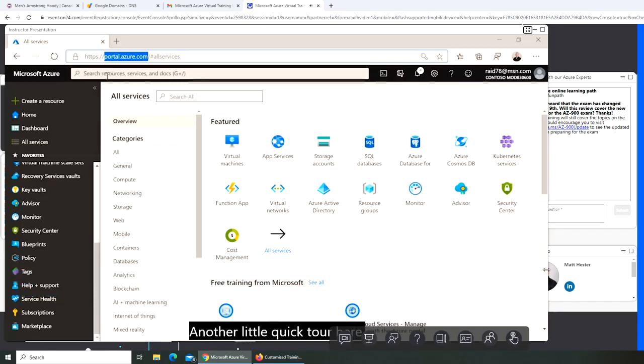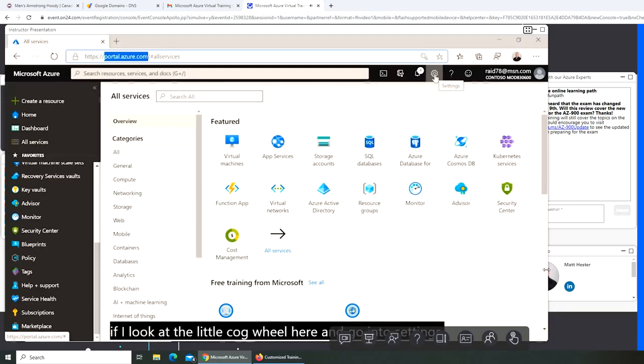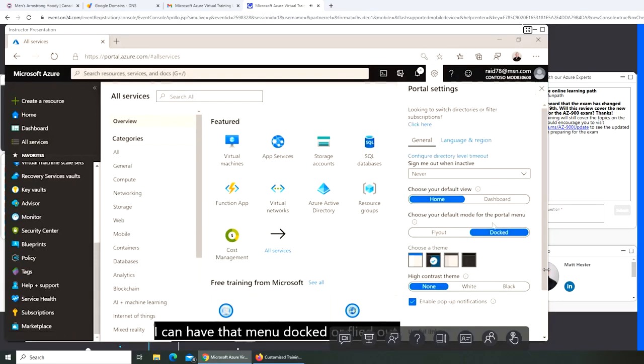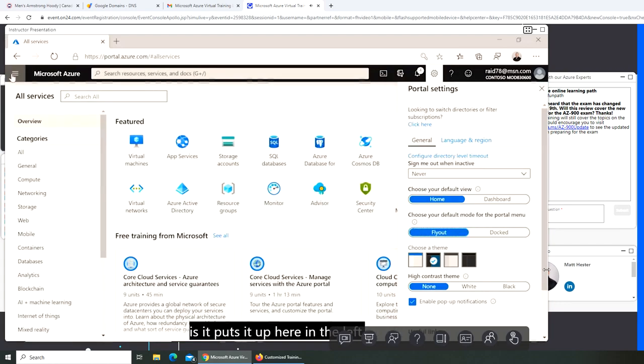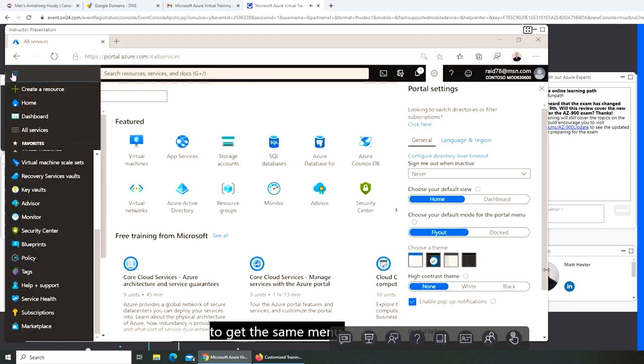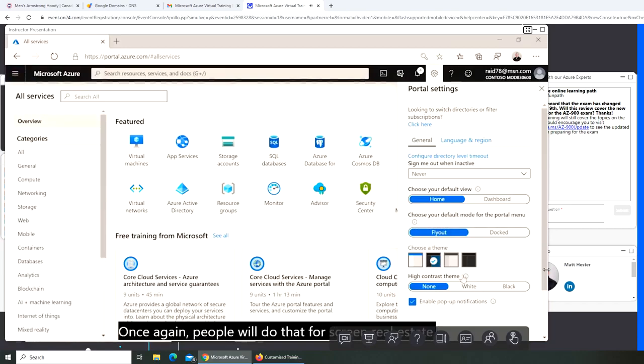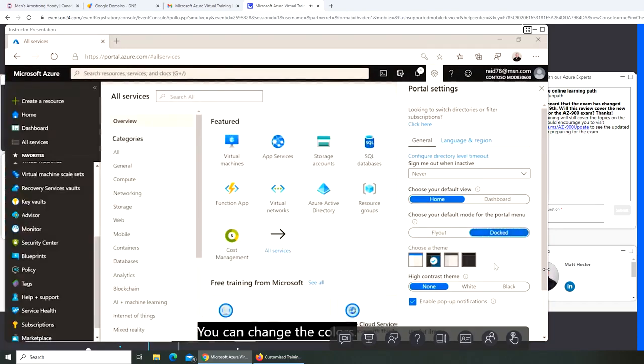Another little quick tour here. If you don't like the menu on the left side, you do have the ability. If I look at the little cogwheel here and go into settings, I can have that menu docked or fly out. And if I choose fly out, all it does is put it up here in the left, where I can simply click on to get the same menus. It just kind of hides it. Once again, people do that for screen real estate to work inside of it. You can change the colors. We have high contrast for some accessibility needs inside of the portal. So we have the ability to work with it, including language and region.